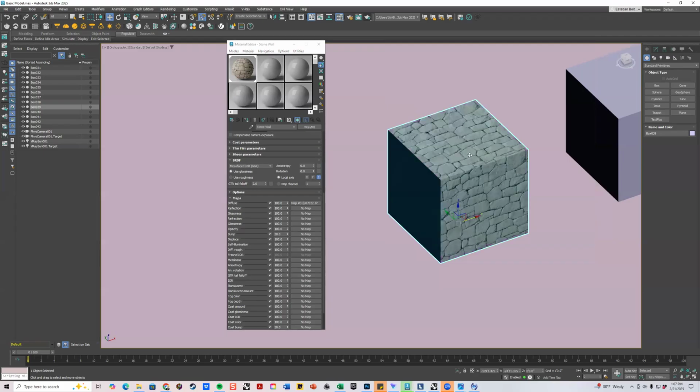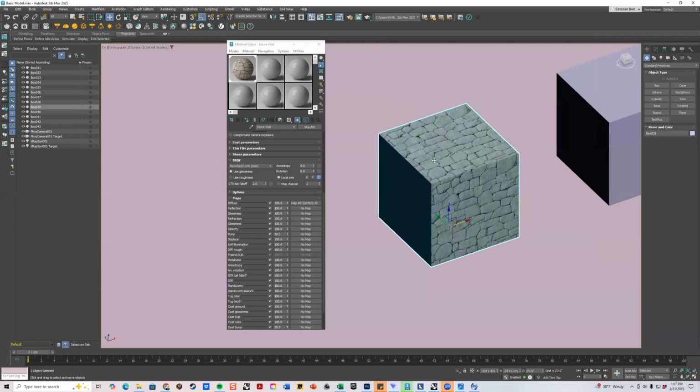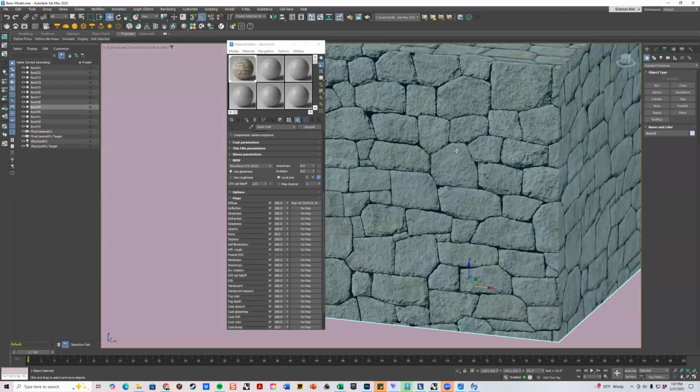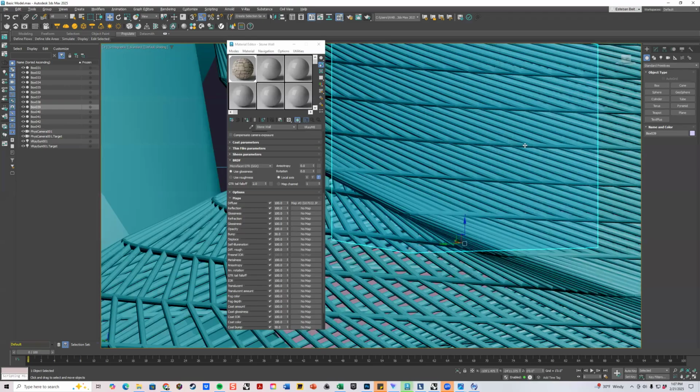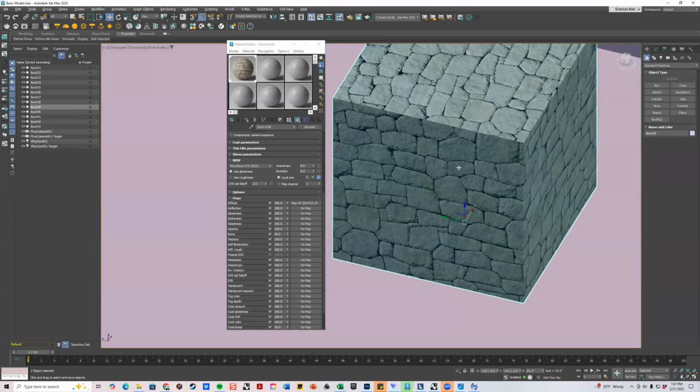All right, so now you see this updated automatically, and now we have this material applied here. Again, right now it's not scaled, it's just simply applied.